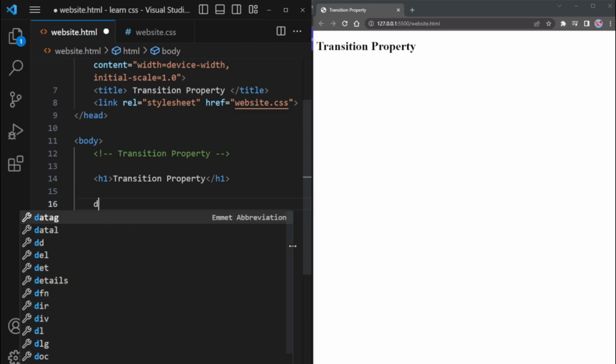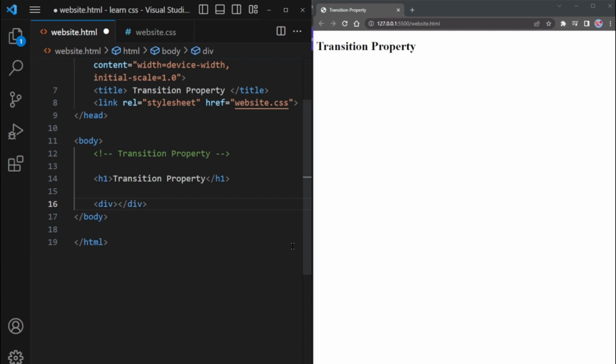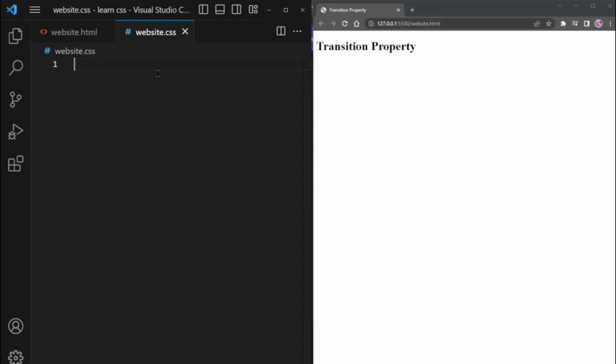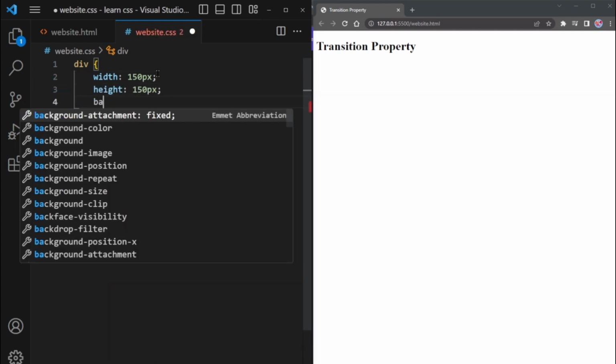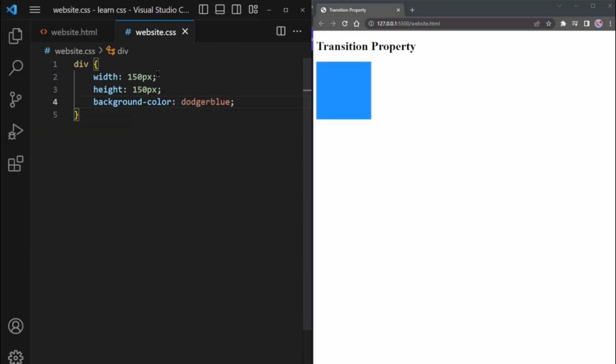Let's start by creating a simple box using a div element. In our style sheet, we'll select the div element and apply the following properties: a width of 150 pixels, a height of 150 pixels, a background color of Dodger blue, and a cursor with the value pointer.